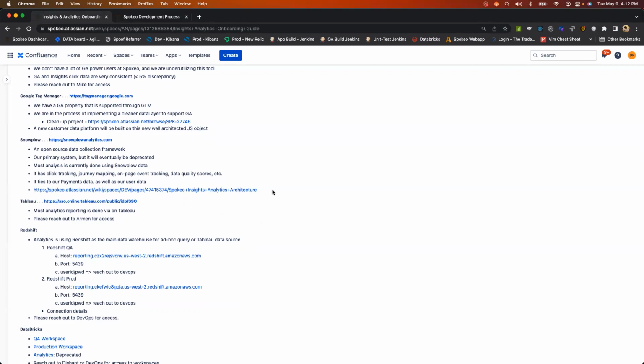So we are now building our own in-house framework to collect the data, and we are currently in the data validation phase. Once the data is validated, we will deprecate and remove all the Snowplow-related code. There is already an epic, and all the work has been drawn out on Jira. We're just waiting for the data validation part.